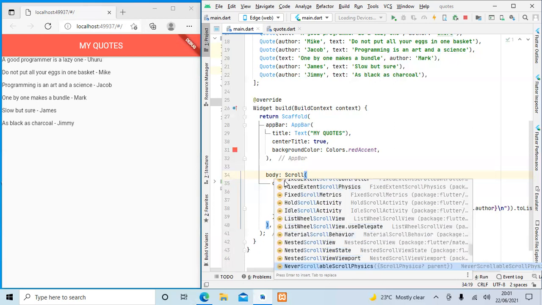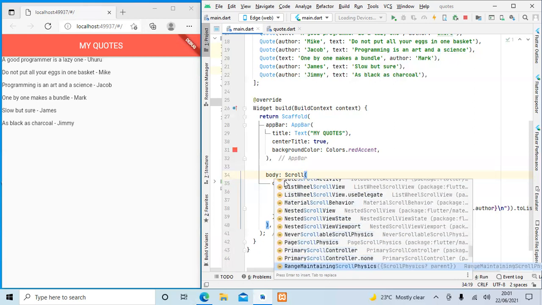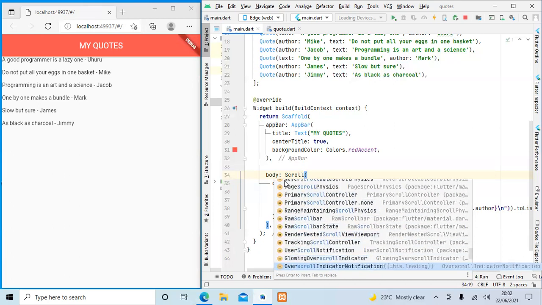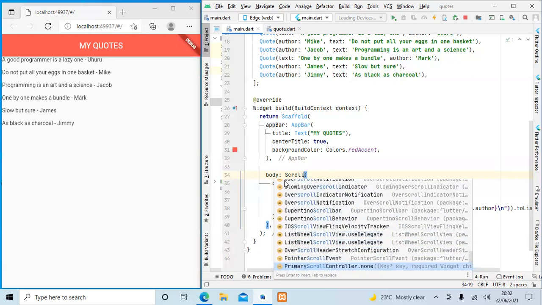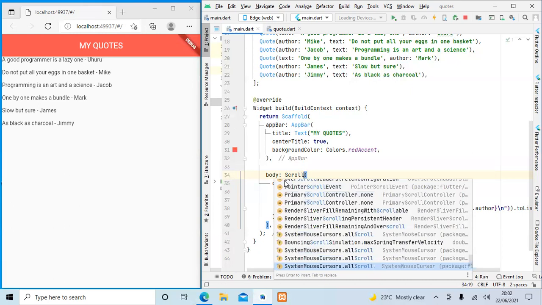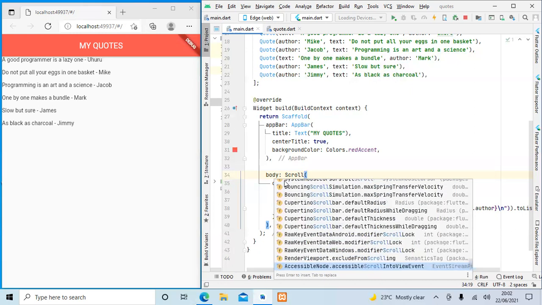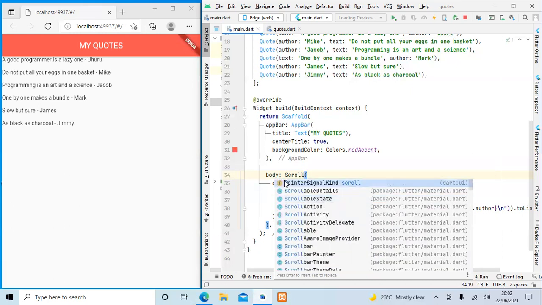Try to look for it. Actually, I used it yesterday. And Google. Okay, let me try out and Google. I used that widget yesterday. I was doing something and I used that widget.